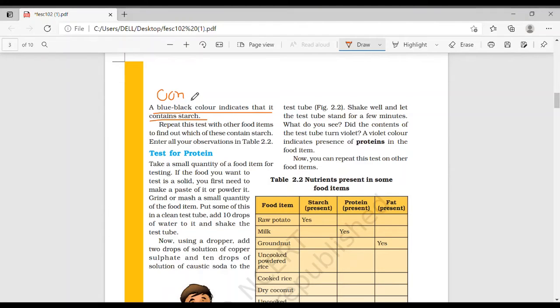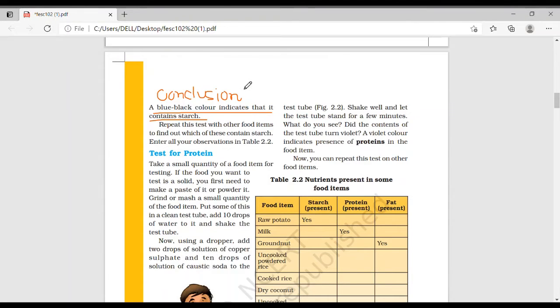Conclusion. That what's the observation about this activity? In all the activities you can mention it. Let's begin now for the next topic. Repeat this test with other food items to find out which of these contains starch. Enter all your observations in table 2.2.